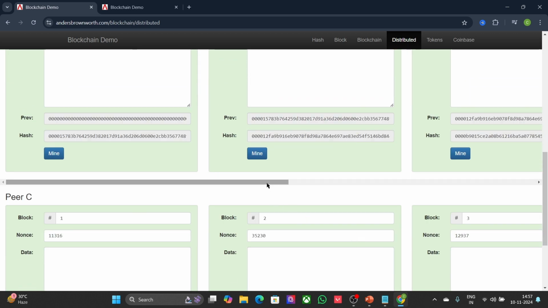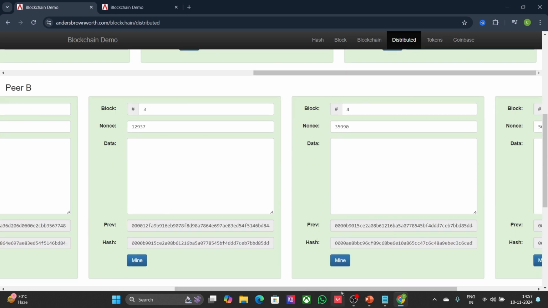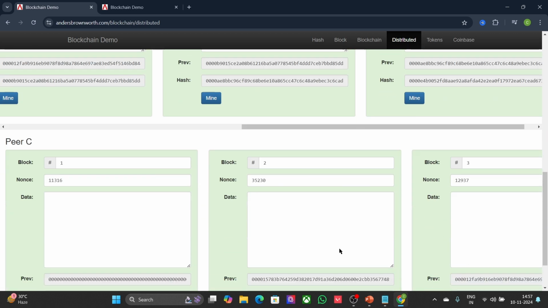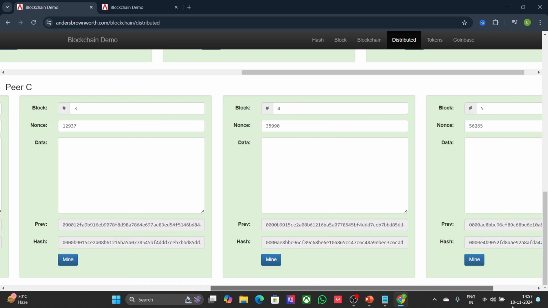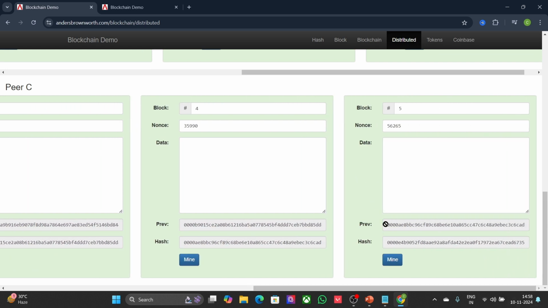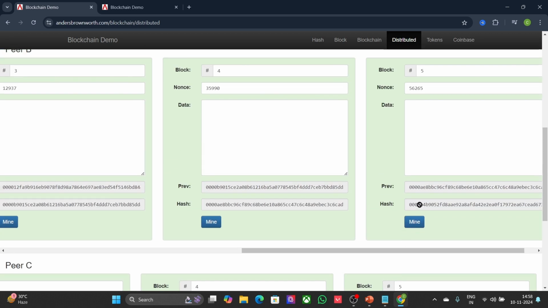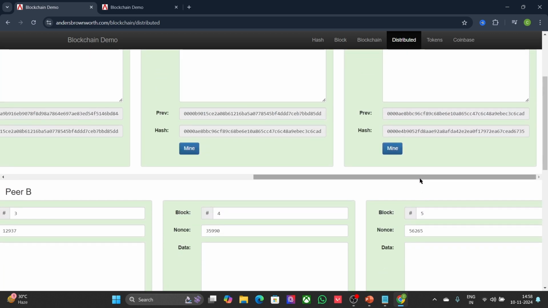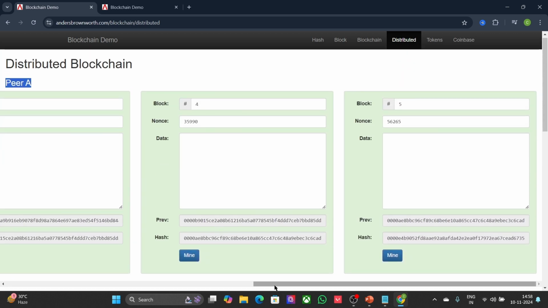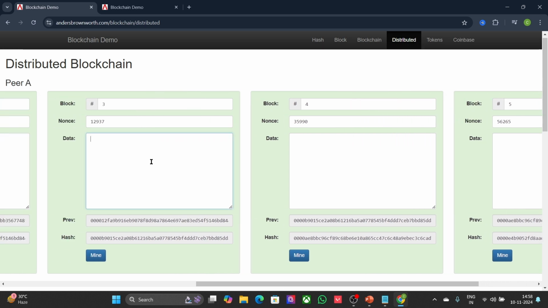Here peer B also has five blocks in its blockchain, as well as peer C. And if you look at the hashes, this one ends with E4B, this one also ends with E4B, and this one also ends with E4B. So now I'm going to change some data in peer A's blockchain, in block number 3. I'm going to change some data and put it as cyber CKZ.